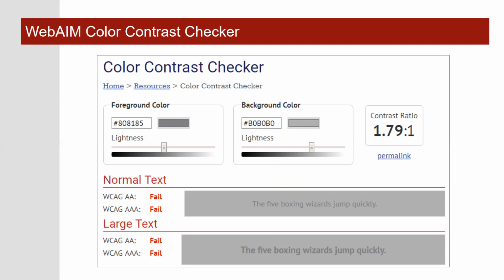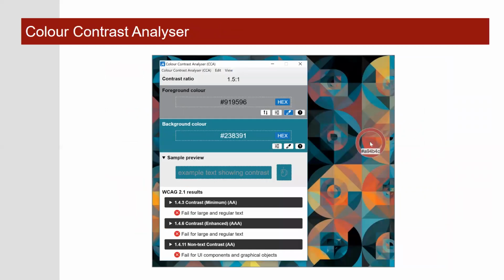This is used for colors that are used on the web, but you can also use it when selecting colors for other types of images, like the color combinations you're going to use in a document or in an image you're going to share on social media or make available via digital signage. Another tool our team likes is the Paciello Group's Color Contrast Analyzer. It works on the web and with documents and images on your computer.